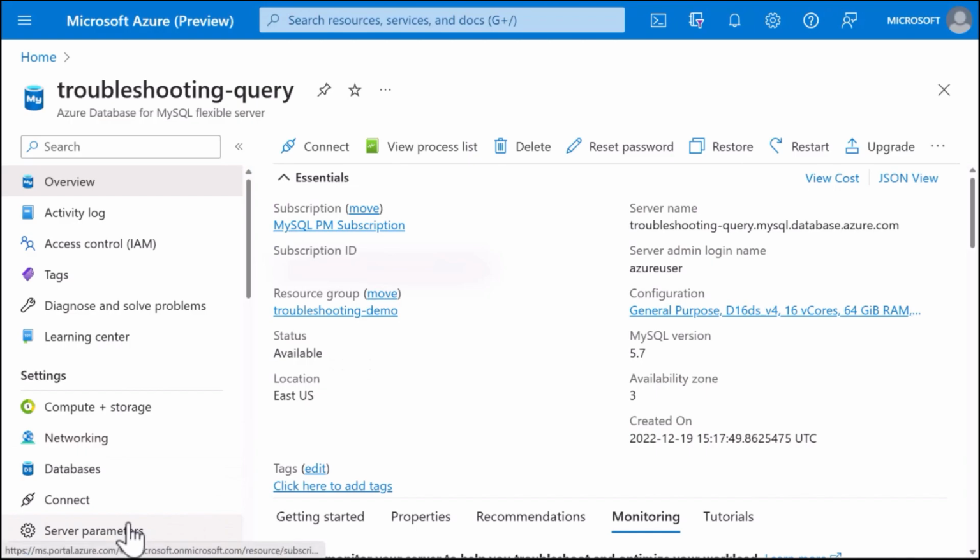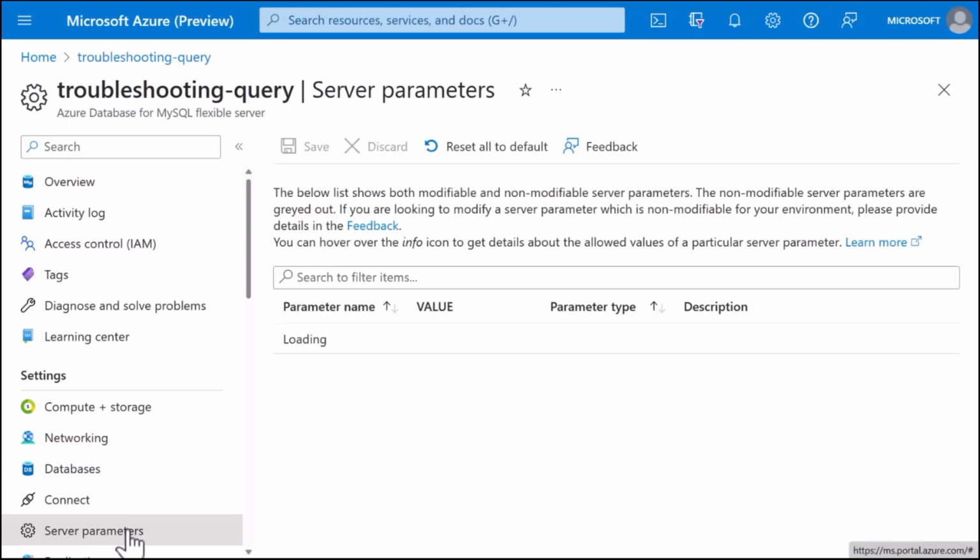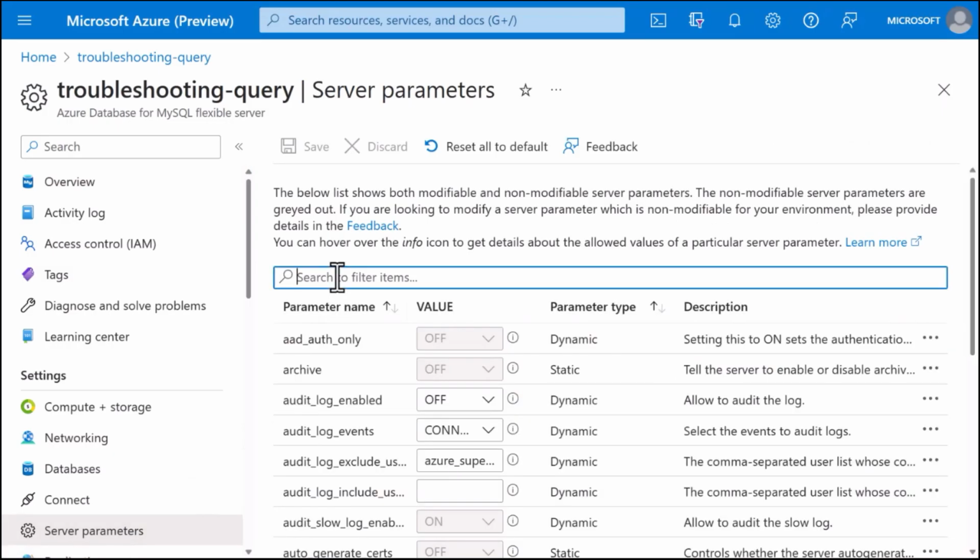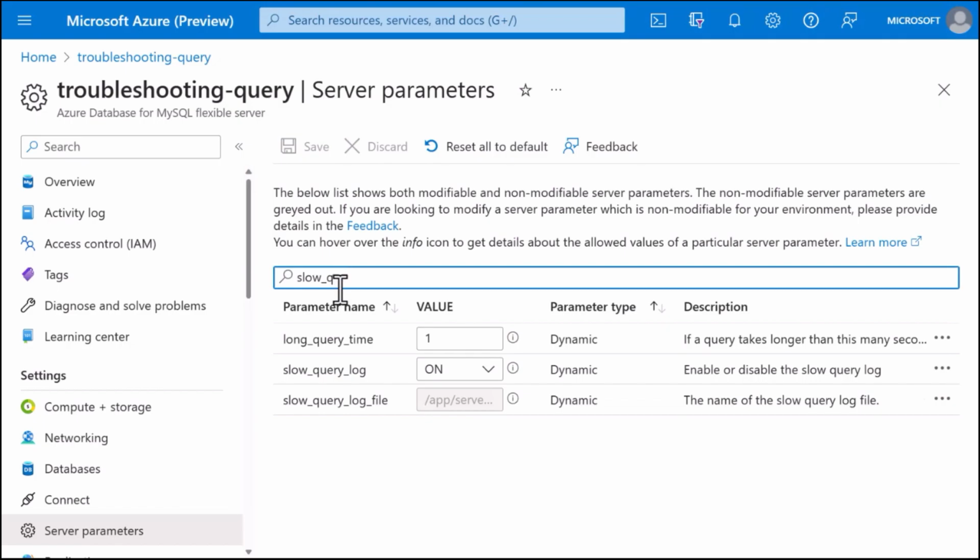To enable slow query logs, we need to enable parameters in the server parameter blade. The parameters which we'll be modifying are long query time. This parameter is responsible mainly for logging queries above the mentioned seconds. For example, if it is 1 second, it will log the queries above 1 second.